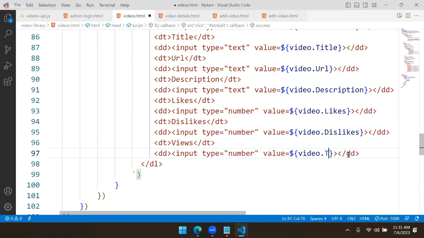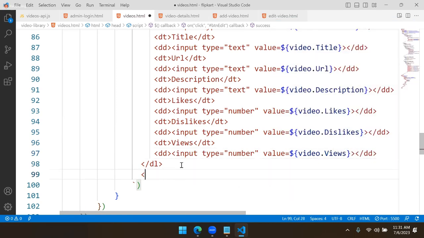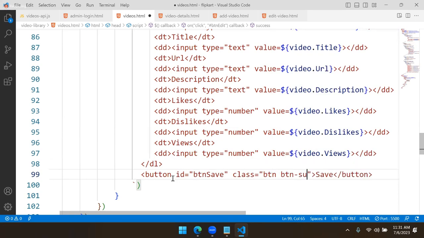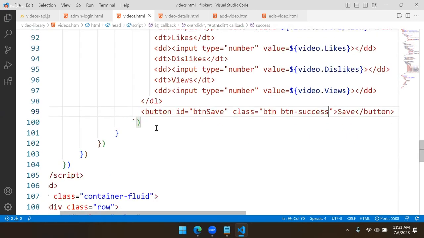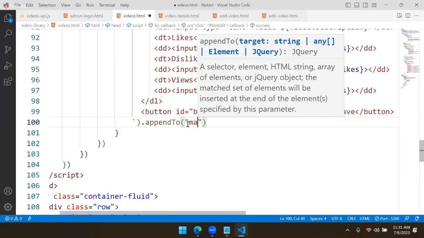And video dot views. After that, we will add a button, and the button is save, button close. Button ID as btn save, and the class btn and btn success, like this. Okay, this must be added into the main, that means dot append to main.